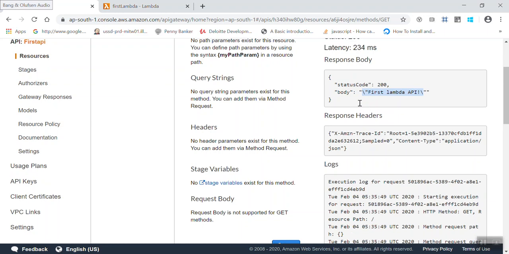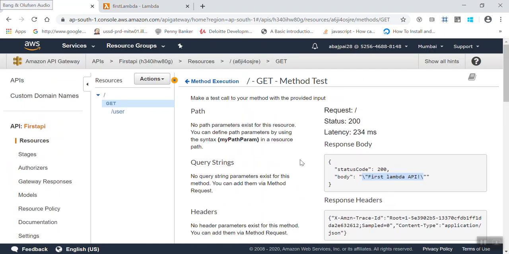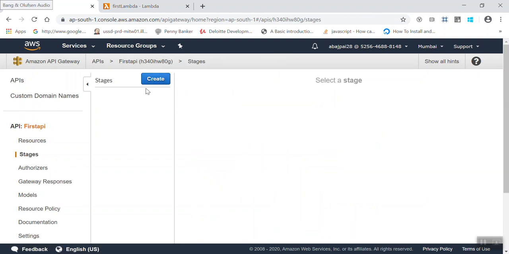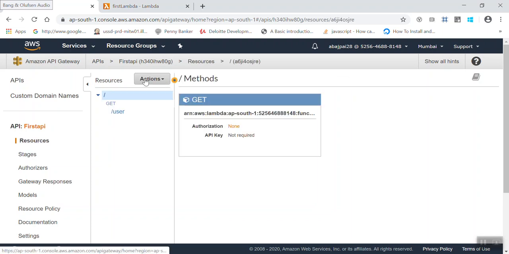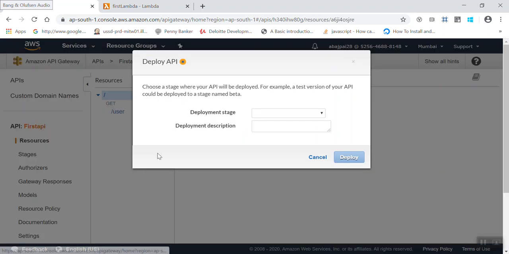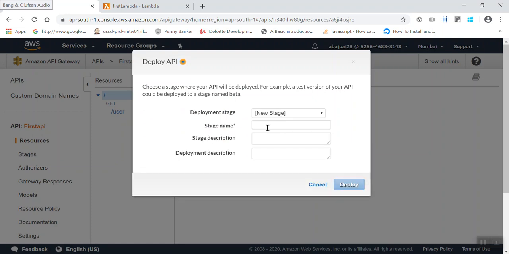Now this is something that we can test from AWS itself. But what if we have to expose this API to the outer world? Then we need to deploy this API. How will we deploy it? Here we have stages. As you can see, we don't have any stages right now. So we go back to resources, and we say deploy API. Currently we don't have any stage environment, so we create a new one. Let's say dev. Then you can write the description: dev deployment, first Lambda API testing, deploy.